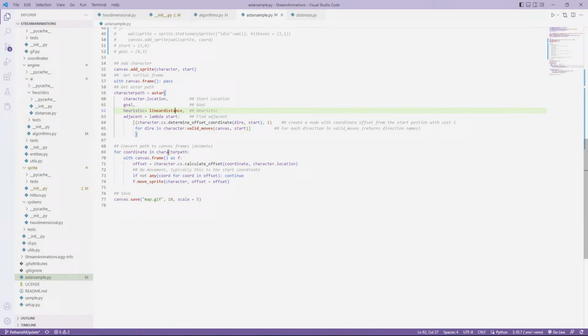So moving on, that is our heuristic, how we determine how close we are to the target. Again, we're not so much going to use that at this point, but it's there. And then adjacent is, and again, it took me a second to remember how I set this up, determine offset coordinate. So between the direction and start, and that direction is each direction in character.valid moves.